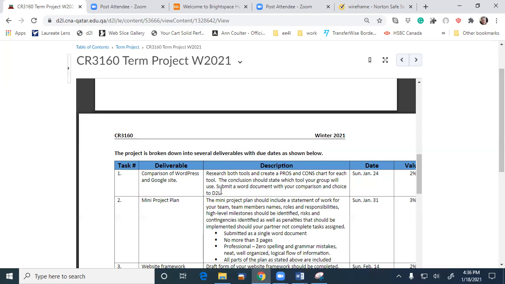But what you have to do in your first assignment is actually compare these two tools. Which one is better for making a website? Should I use Google Site or should I use WordPress? You're going to make a comprehensive list of pros and cons, and then say why you use it. Now, in each of these documents, there is a thing called a rubric, which is basically a marking scheme. How are we going to mark this? I will show you that in a second.